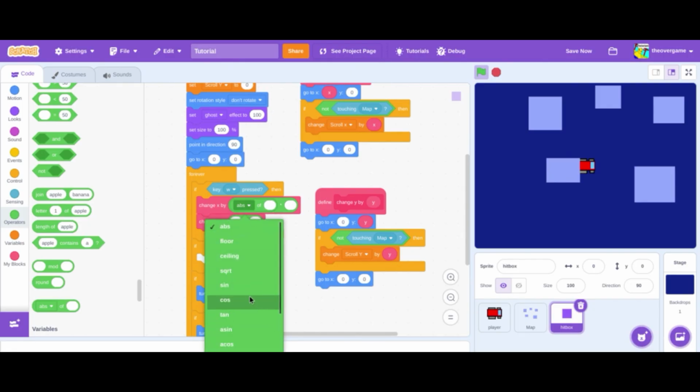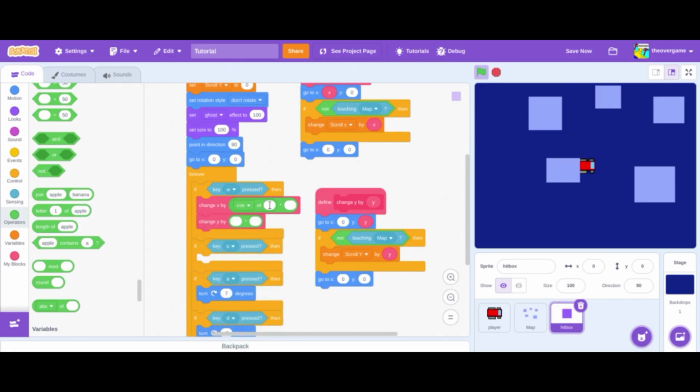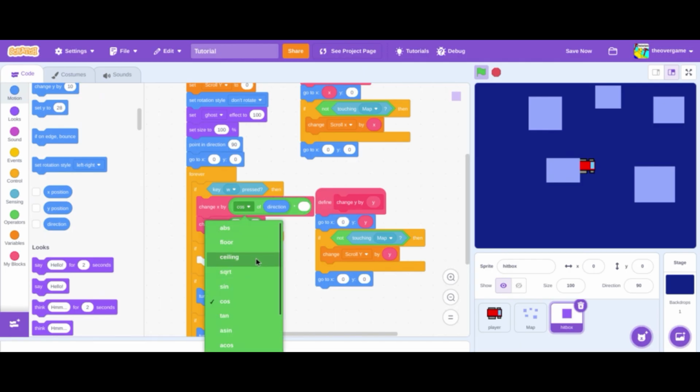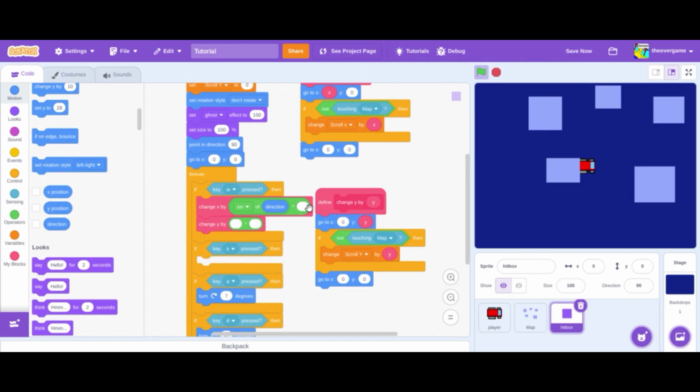I don't really understand the math behind it. I should, but we're going to do cosine of go into motion, get direction. Oh, this should be sine. And this is however fast we want to move. So we can do 5.